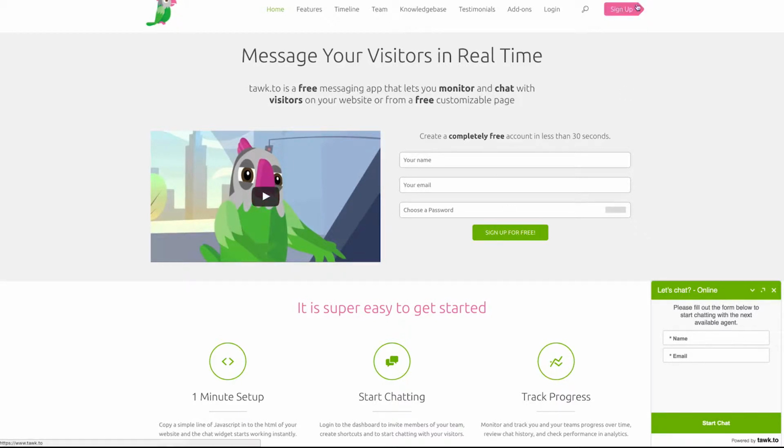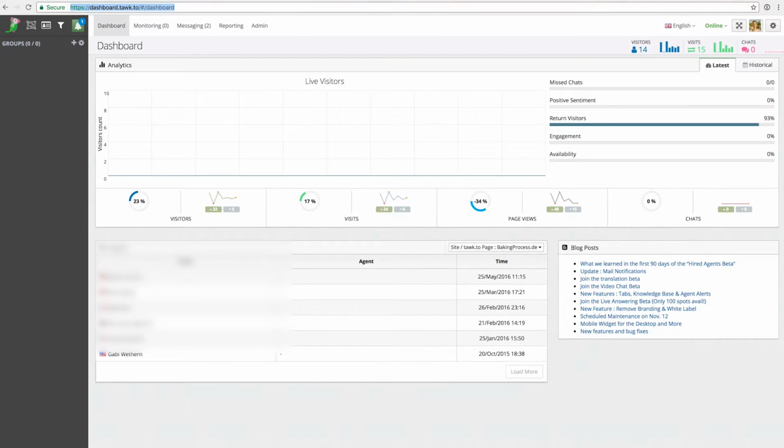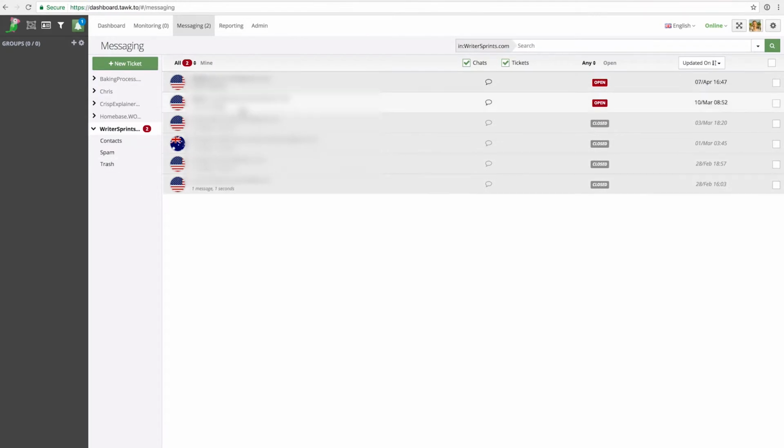To actually set it up, you have to sign up here. And once you are signed up with your account, you will just have to put in your name, email, and a password. You will actually see something like this, which is the dashboard, where you can see how many people visited the sites, how many people actually started a chat, and also the messaging area, where you can see all the messages that are being sent back and forth.